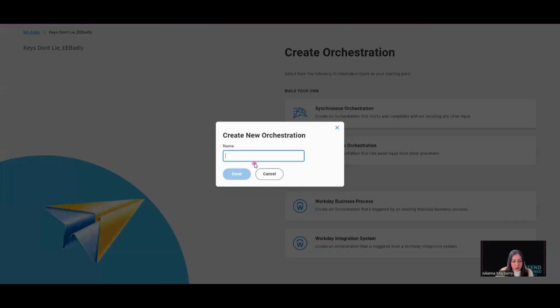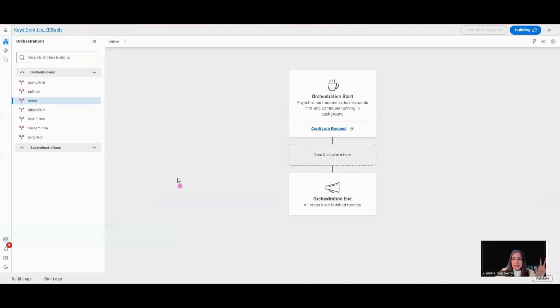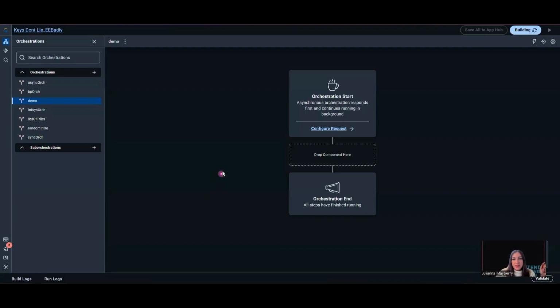We're just going to click one so that we can get into Orchestration Builder. I don't know why my dark mode is not on. There we go.